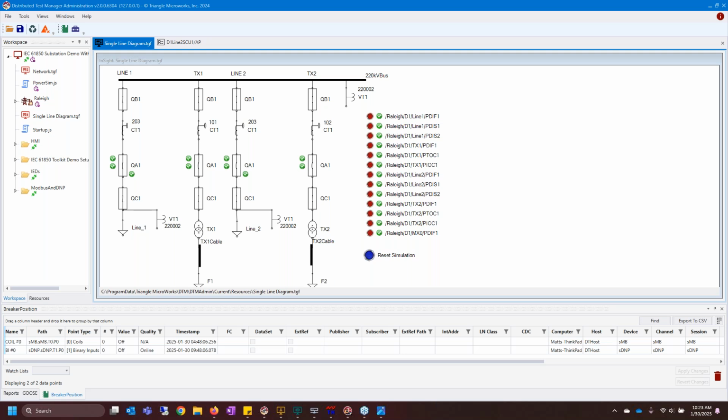Fantastic. So I'm going to go over some of the concepts that Jackson just went over and what that looks like inside of the tools. Specifically, the first demo will be between our DTM tool, which is our distributed test manager, and our test harness tool.